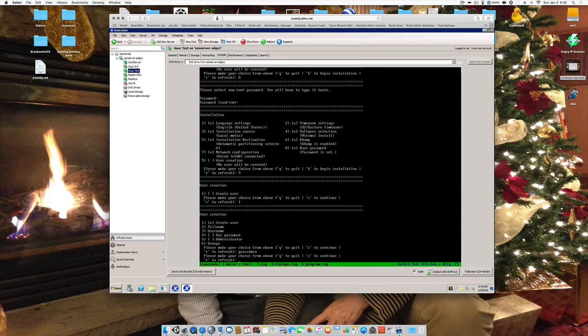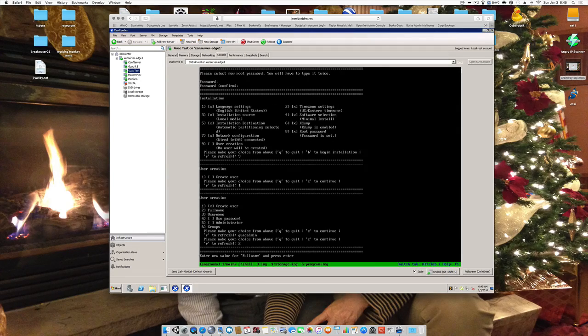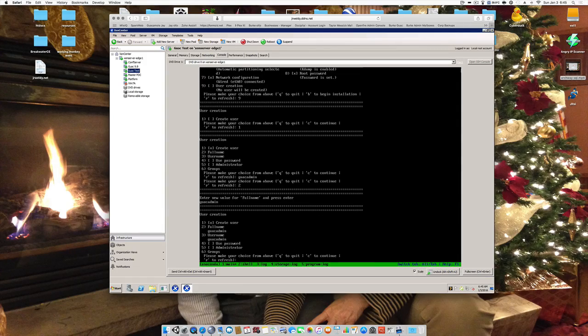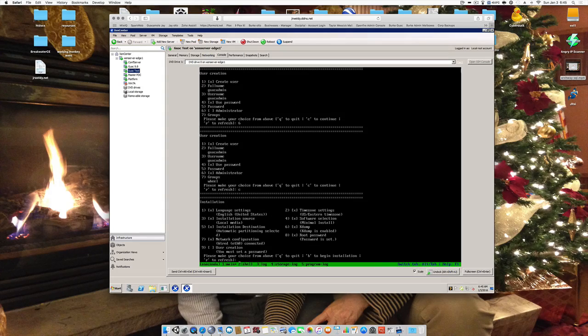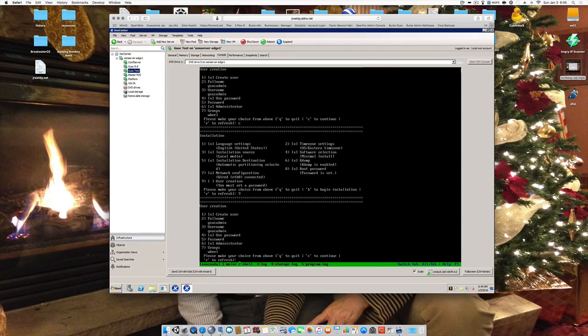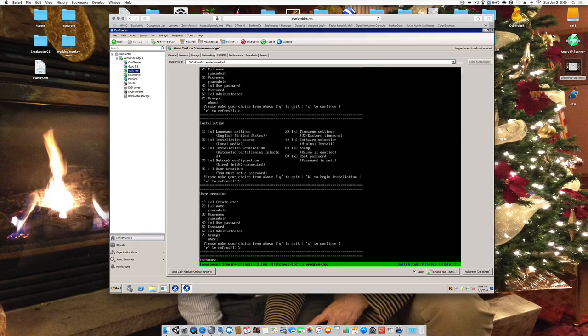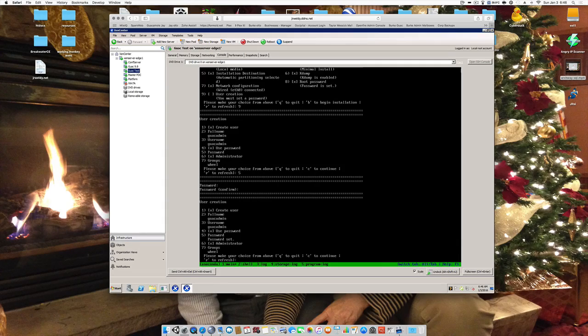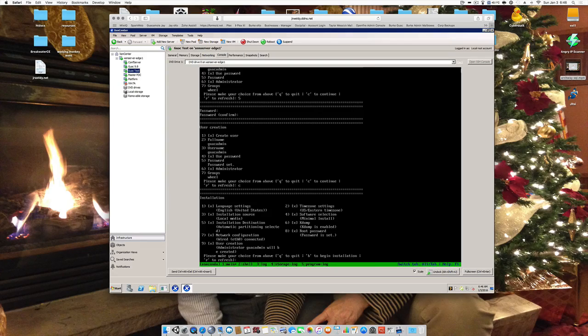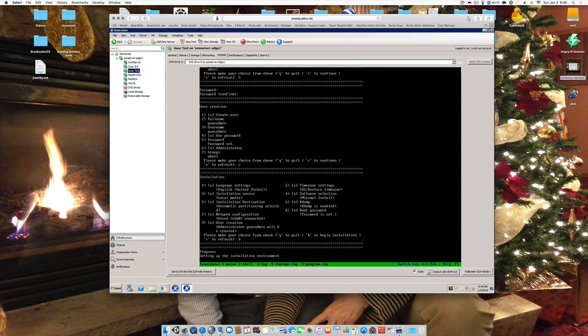Oops. 2. Okay. I'm just going to use the same one if it allows me to. 4. 6. At that point, we can just say continue. Go back to 9. And 5 for password. Okay, continue. And we are now ready to begin installation by hitting B. And I'm going to pause this while it does the installation.